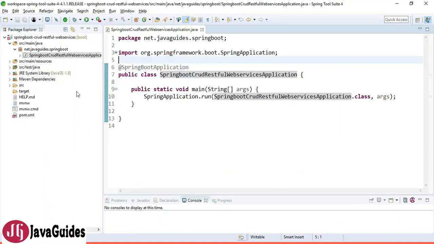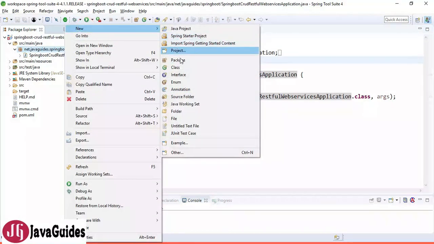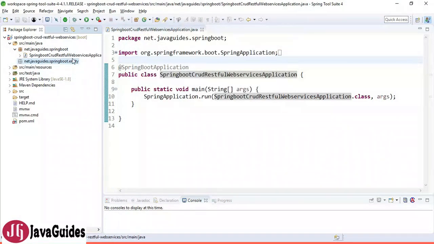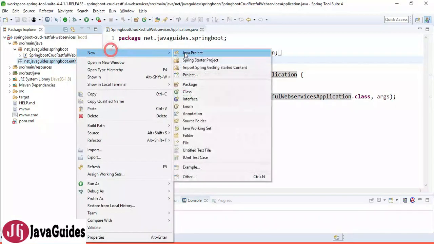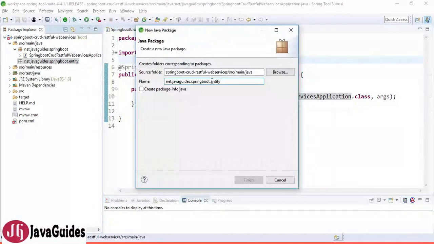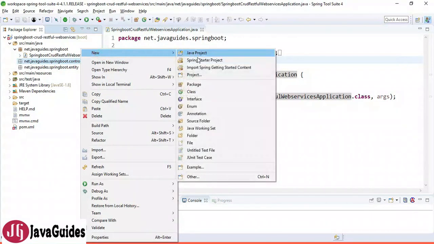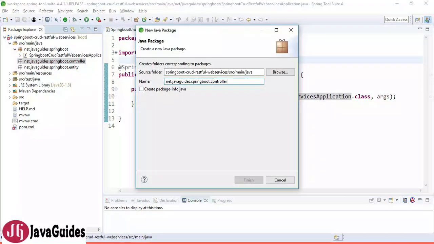Now what we will do is create a package structure. Let's go ahead and create a few packages. Right click, new, and give the package name as entity. Now let's create one more package and name it controller, and let's create one more package and name it repository.